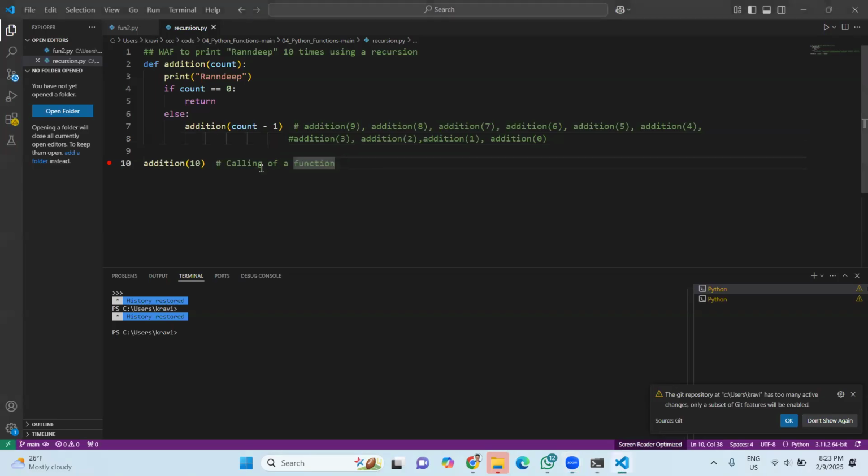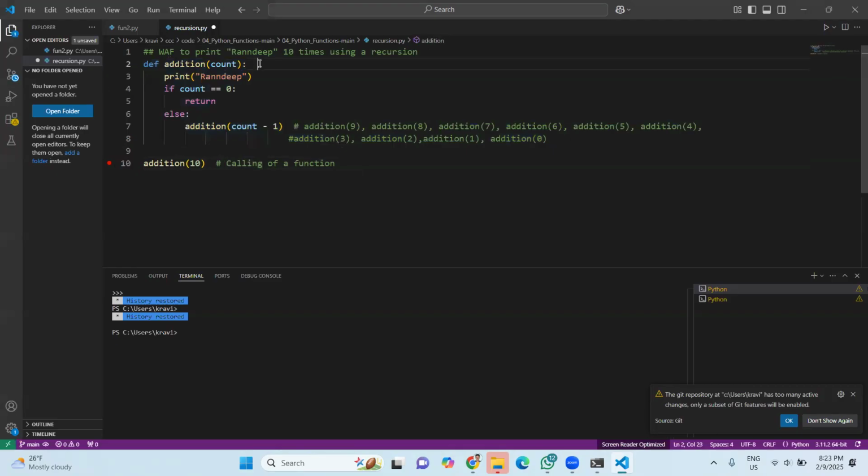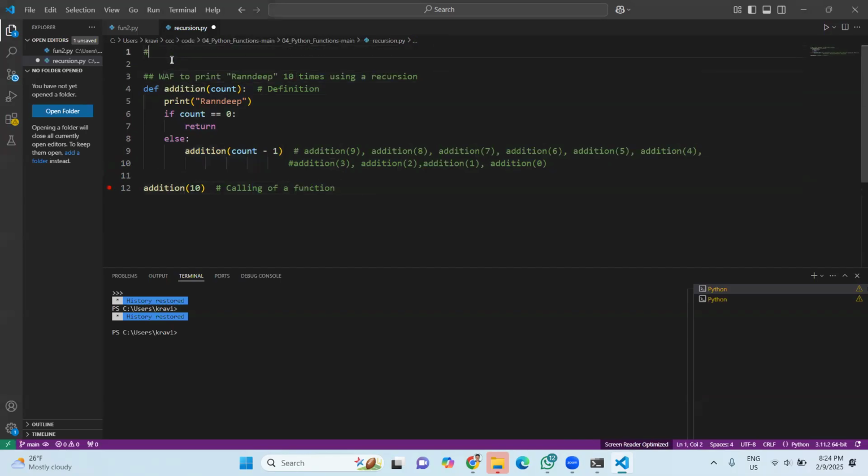Okay, anyway. What I was telling you, I kept here one breakpoint. See, this is the function, and this is called the definition of the function. Whenever you write a function, we need to have two things: one is the definition of the function, another is the calling of the function. These are the two compulsory components of a function.